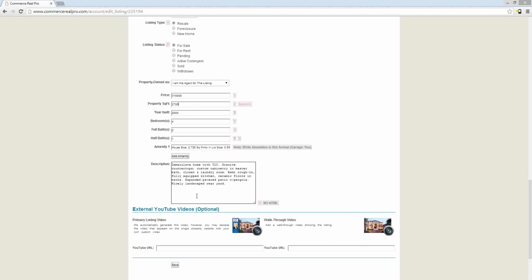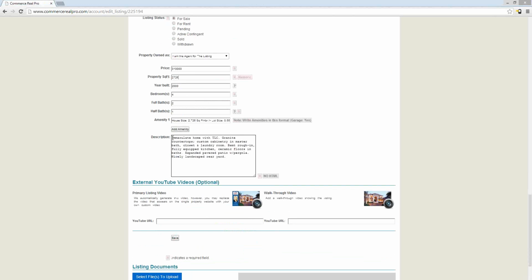And this next section for the description, I know many MLSs will restrict you on how much or what you can type into a property description field. With Commerce REALPro, you can type whatever you want. So you're not limited by the number of characters or what you can say in your description, which is huge because when we syndicate your property out, we're going to make sure all of our syndication partners have the description that you type in here versus the one in your MLS as well. So whatever you want to type in here, you're more than welcome to type.